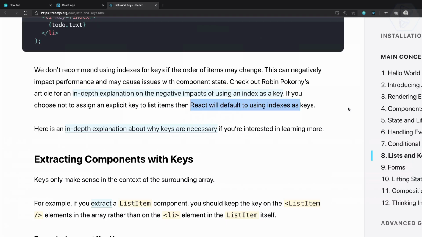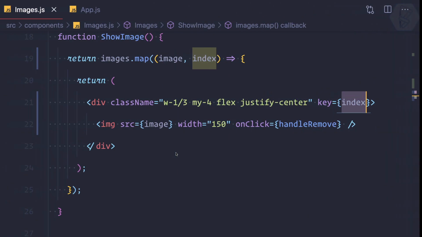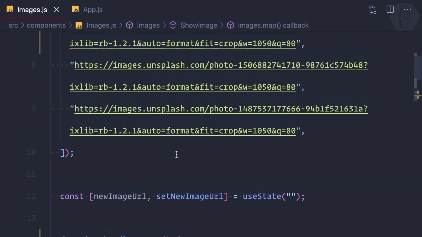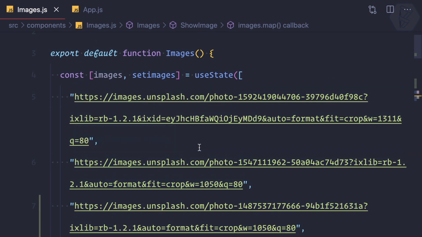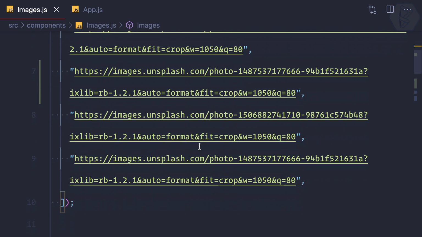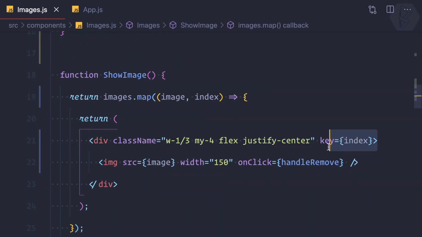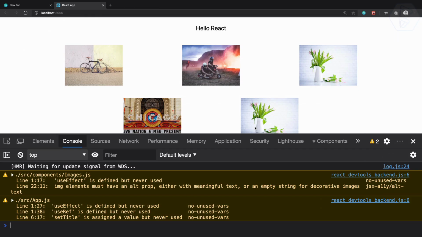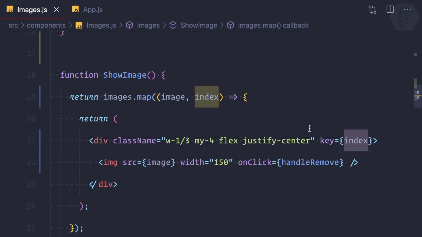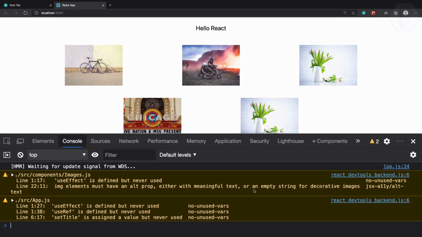That's why it is given here that if you choose not to assign an explicit key, then React will default to the indexes. But here it is necessary that you give some other key, or you can say your own identity. Just like if you are getting these images from the database, then every image has its unique ID. You need to provide that ID here instead of this index. So for now, because we are not getting it from the database, I'm leaving it with the index to remove that warning or error.